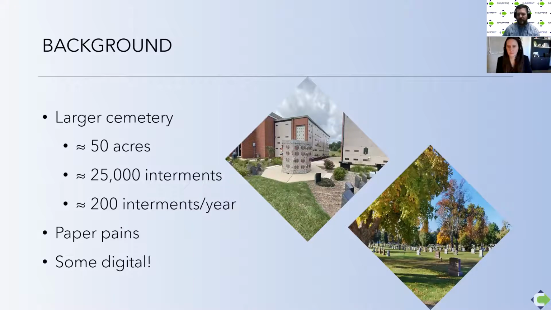We had about 50 acres developed, 25,000 interments. This was a couple years back, and we were doing about 200 interments a year, so fairly busy. Paper pains, I'd like to point out, yes, we had some digital, but a lot of it was still paper records.